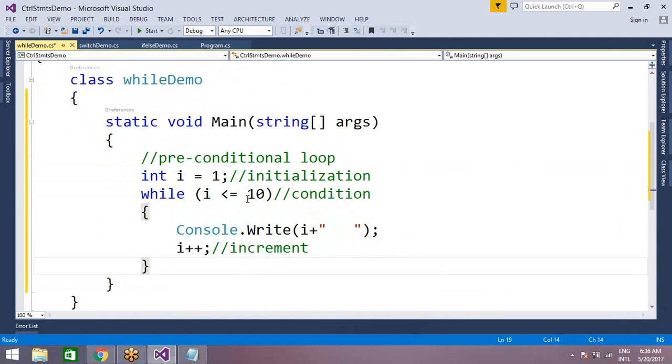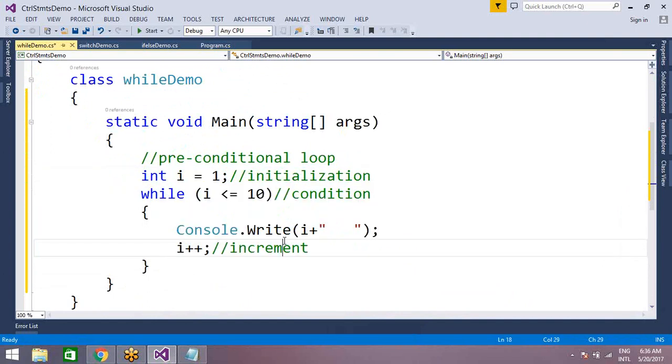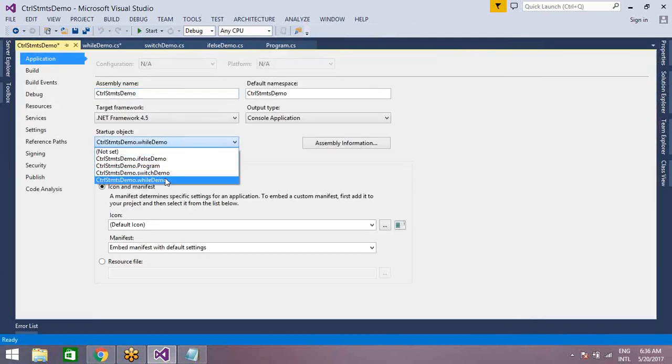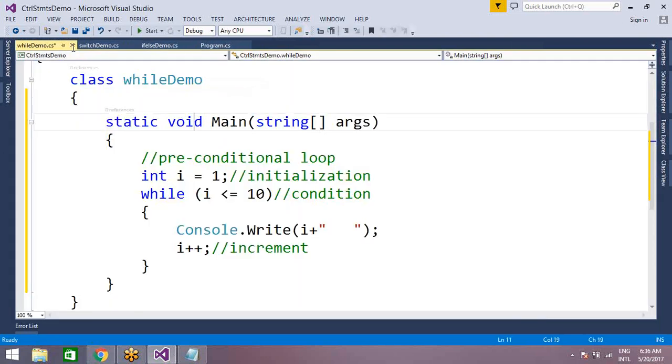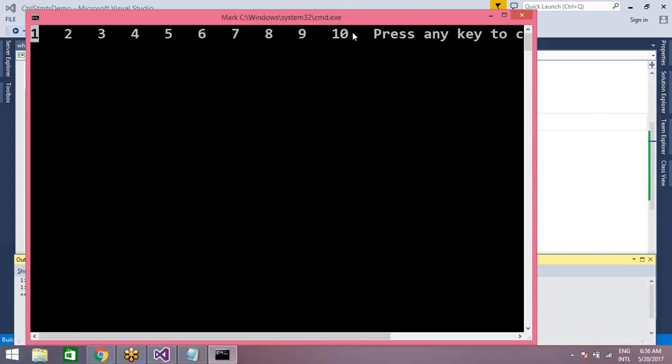The intention behind this logic is to print 1 to 10. So i is 1, i less than or equal to 10, i will be printed. It will print 1, then increment, then print 2, 3, likewise 1 to 10. In the output you will get 1, some space, 2, some space. So let us now go and run the while demo. Can you see 1 to 10 is getting printed?